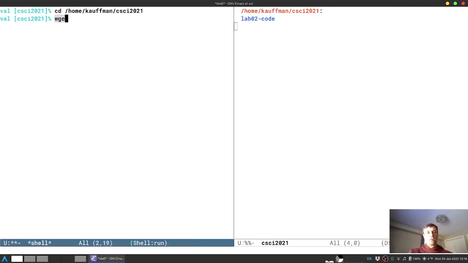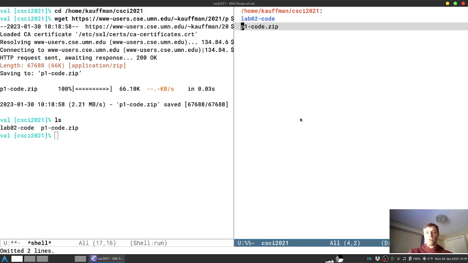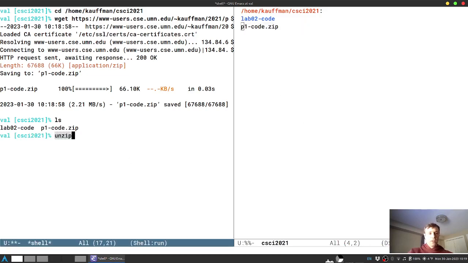I'm going to make use of the handy utility wget, and paste that link in. Wget is short for webget, and it will download some file from online into the directory where the terminal is located. If I do an ls over here, you can see now I've got a p1 code.zip, and if I refresh my directory listing, there's that p1 code.zip. I can unzip that p1 code.zip.